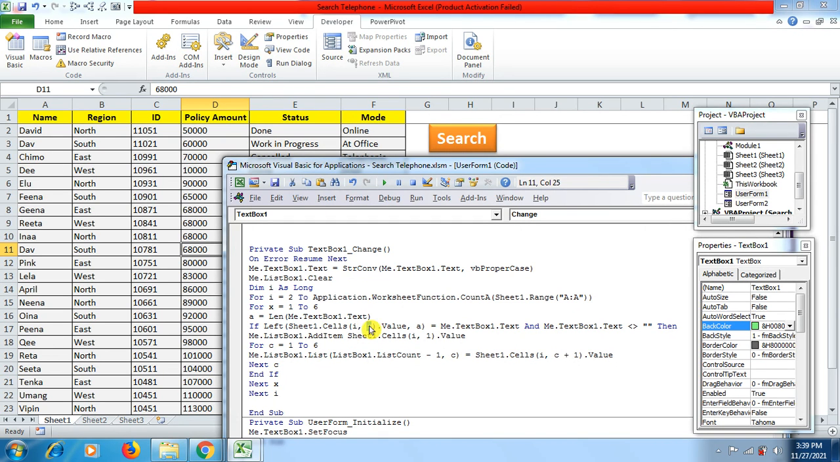This x is the column, means our data is being displayed in the i row and it's in the x column, parenthesis close, .Value, comma, a. So here we have used the length coding over there. So we will reference it with a, parenthesis close, equal to me.textbox1.text, and me.textbox1.text greater than. So we use this code by putting double quotes over here.